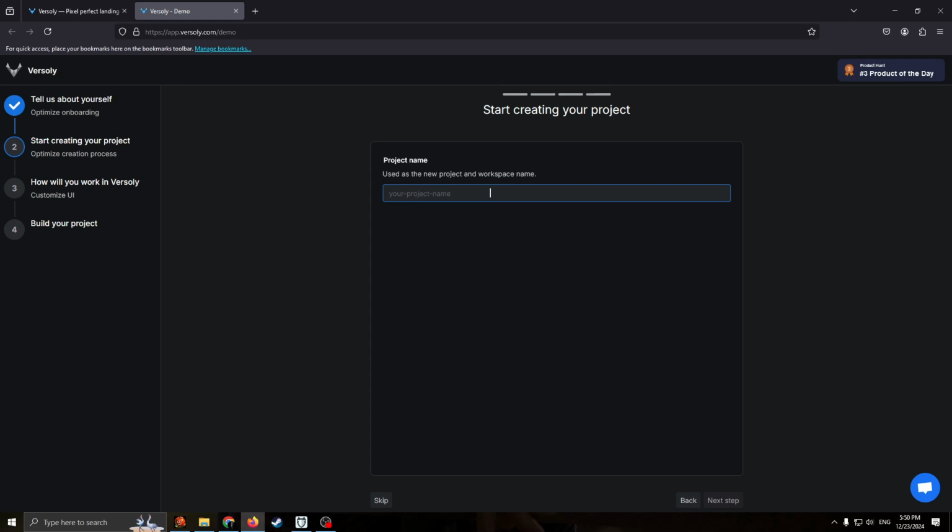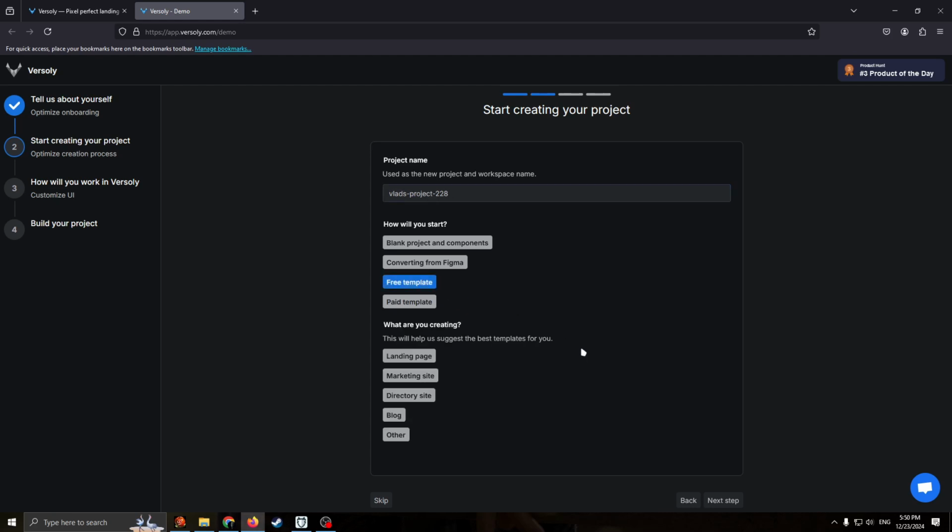So let's name it like project number 228. How will you start? Blank project and components. Maybe if you want to start from scratch, you'll need to choose this one. Converting from Figma. No, we don't want this. Free template or paid template. Okay, let's choose this one, free template. I think this is gonna be the best variant here.